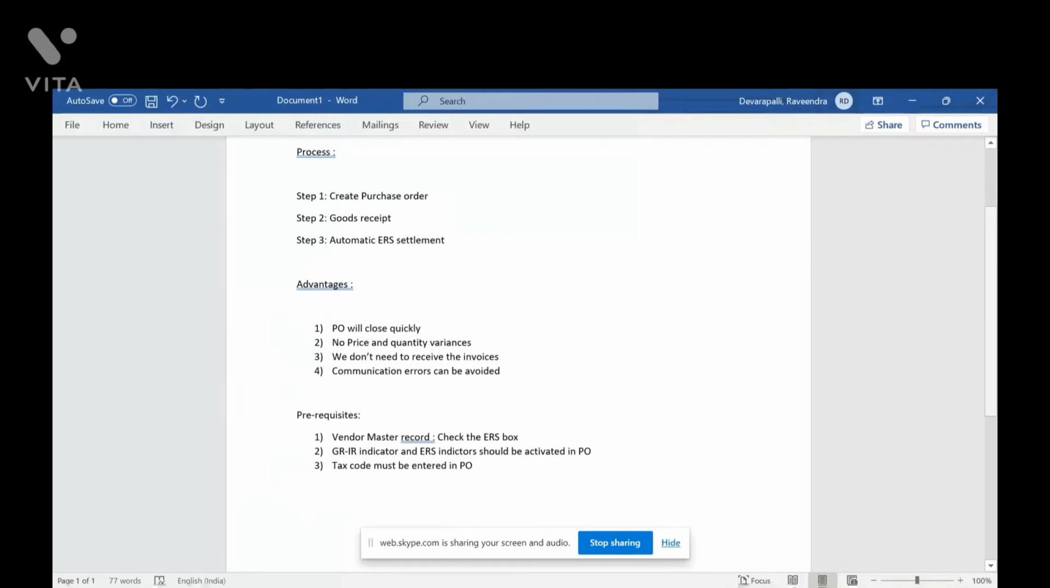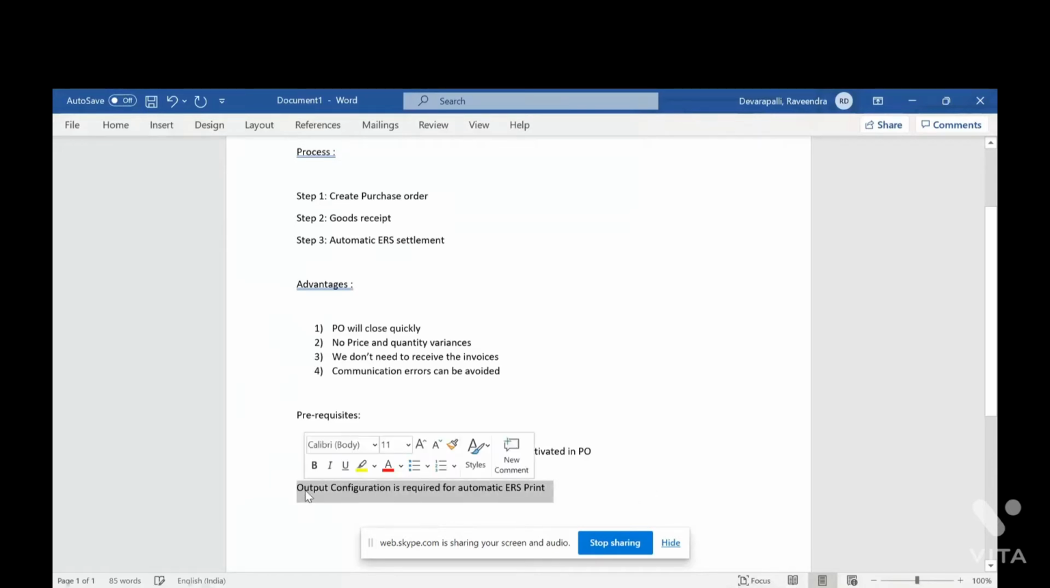Other than that, output determination, output configuration is required for automatic ERS printout. That means this output configuration is to print out the automatic invoice which is already cleared, right? So those we need to print. For that, the output configuration is required. This topic as of now we didn't cover since this is a separate topic. I will explain later. Then let's go one by one through how we can do it.